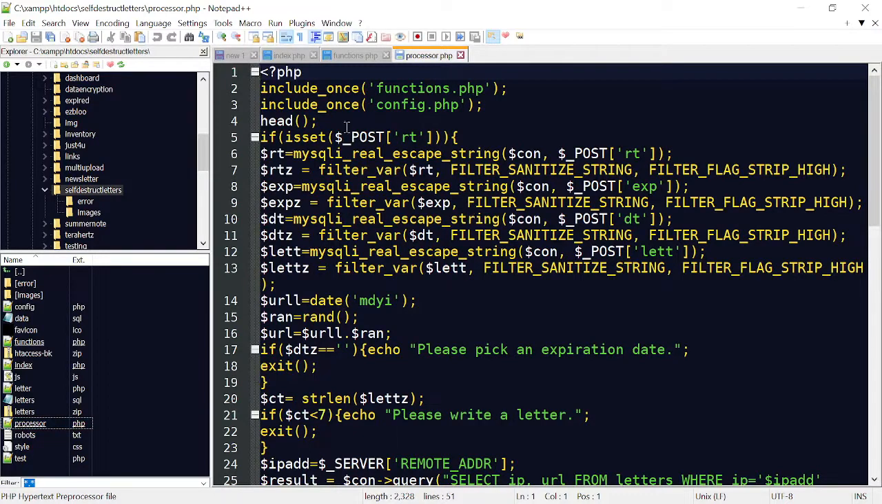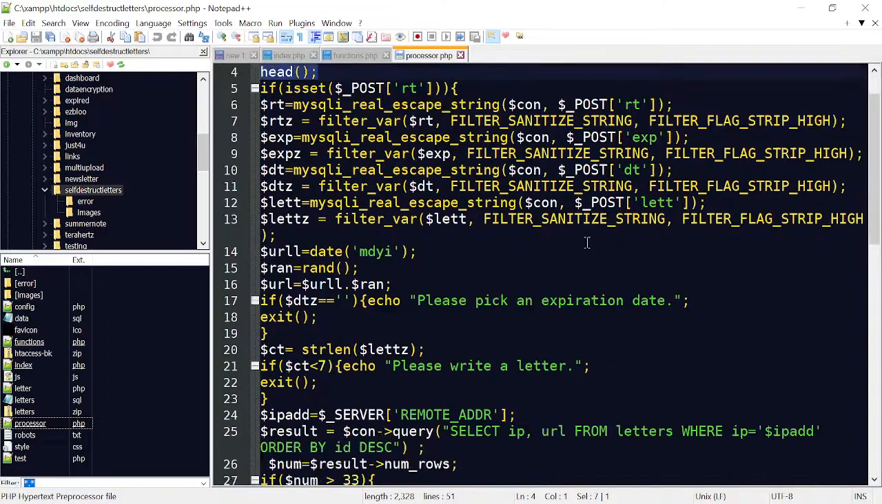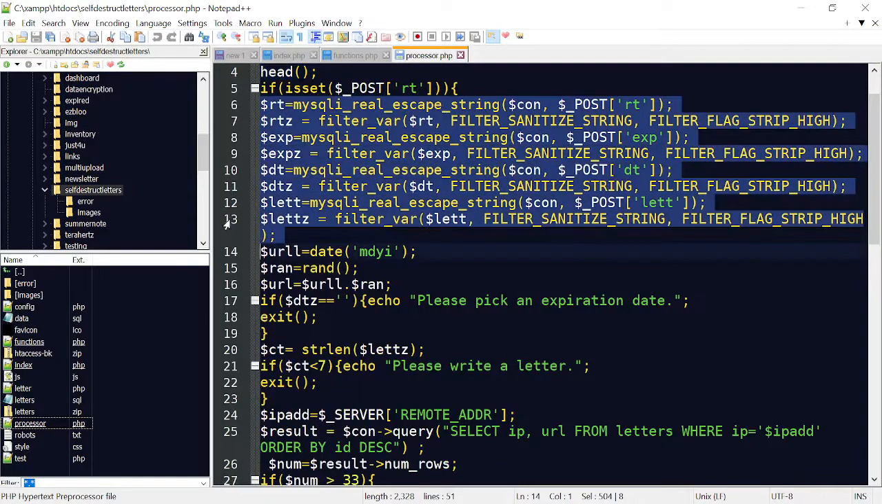Now, if is set, well, in the processor, we're including the functions because we use some functions in here. We're also including the config file. And I included the head file here too for the JavaScript and all that stuff because we needed it. And here we're sanitizing our post variables. Okay, so nobody can put in dangerous stuff into our database.